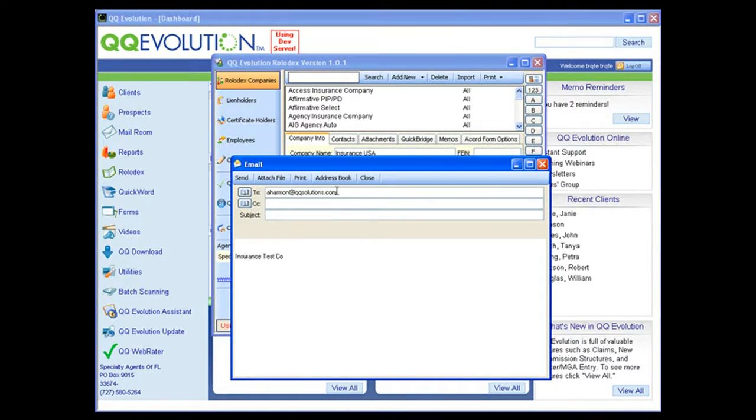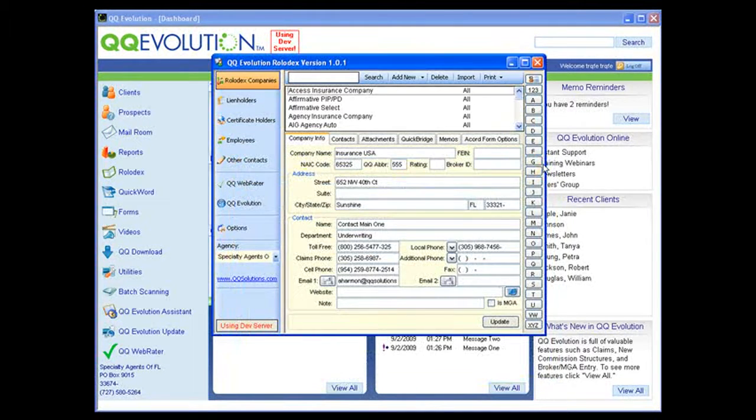Here's the email address. You can add to it if you need to. Put in a subject, and then you go ahead and put in your message to the company. The reason it says Insurance Test Company is ready for me is because in the utilities I had set up a default agency signature for this type of thing, which is covered in our utilities webinar. So I'm going to go ahead and close this.